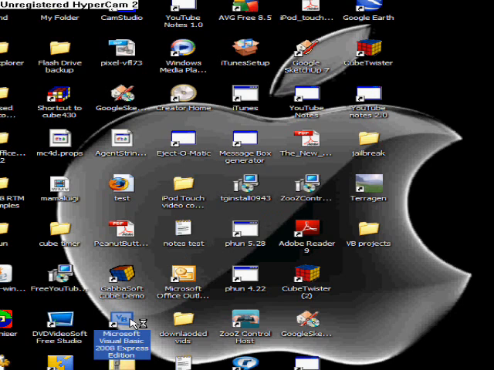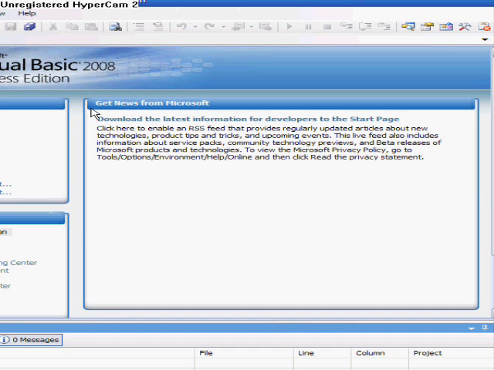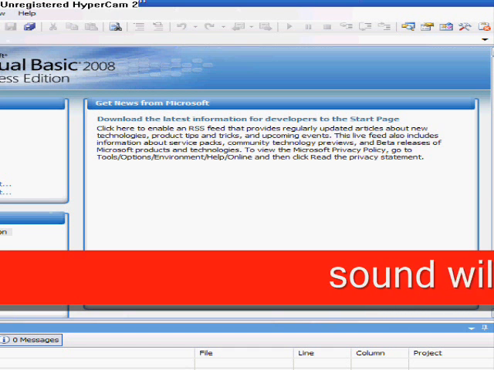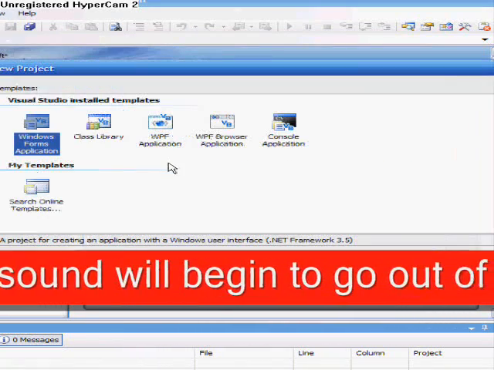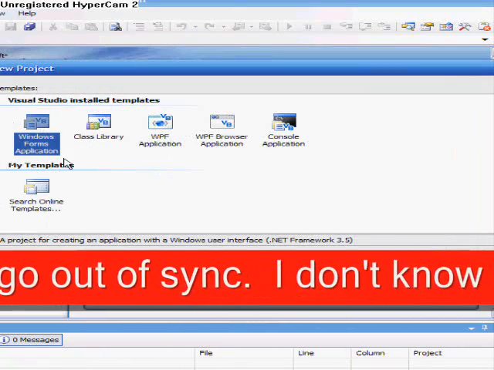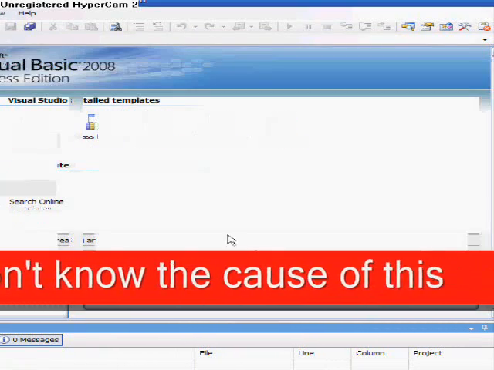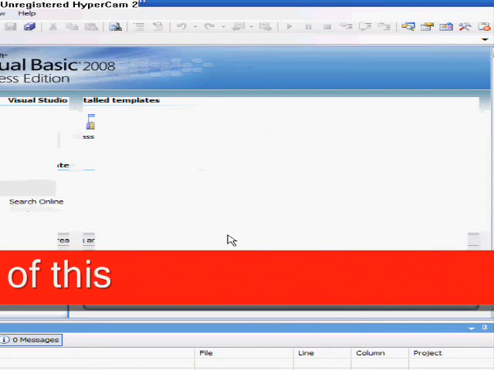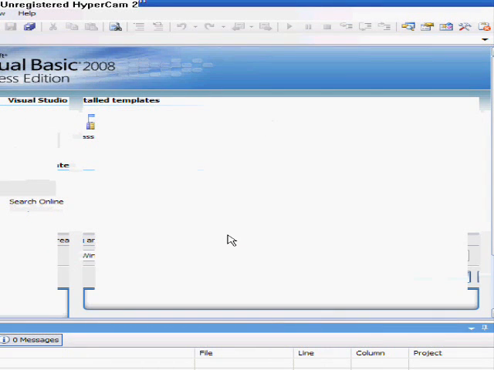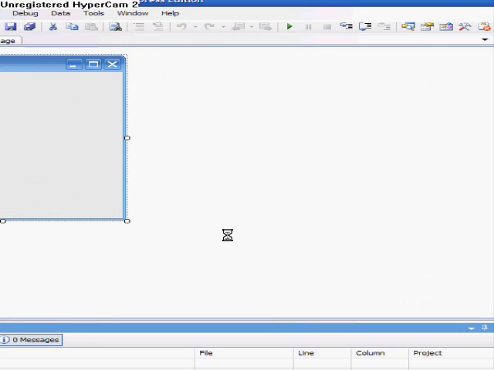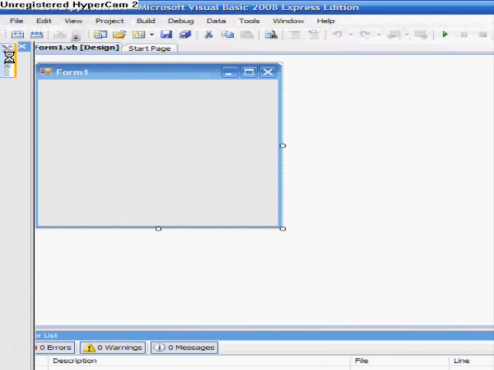So let's go ahead and open up Visual Basic here, and I'm going to do a quick tutorial. So let me wait for this to open. Alright, now that this is open, let's go ahead and click New. I'm just going to show you. This does not hurt your program's stability, by the way. Anyway, here's how we do it. Alright, there you go, that worked.